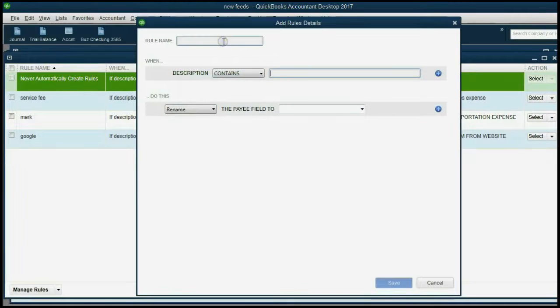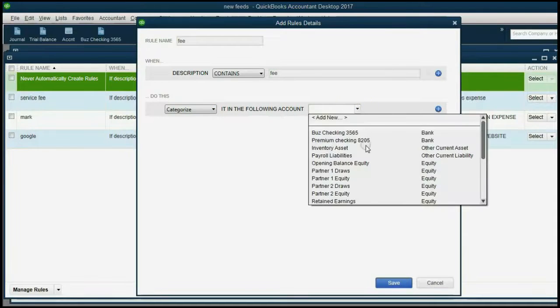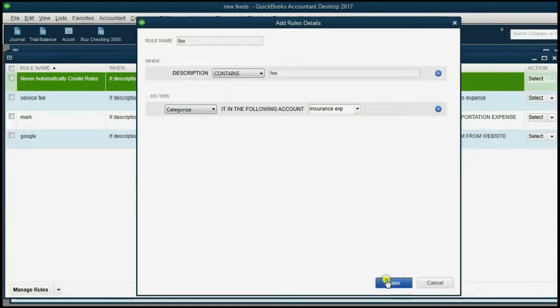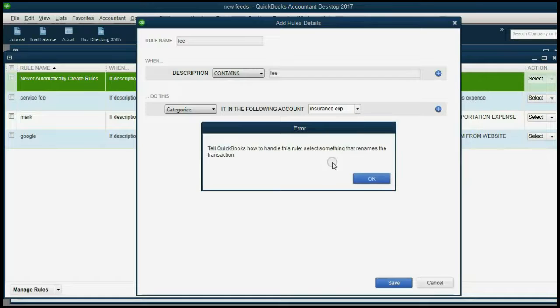description contains, okay, let's put the word fee. Okay, description contains fee, just for an example. And I don't want to rename. I only want to categorize to this expense, insurance expense. If I click Save, I get this error message. You have to rename it. You have to put the name before you put the account.